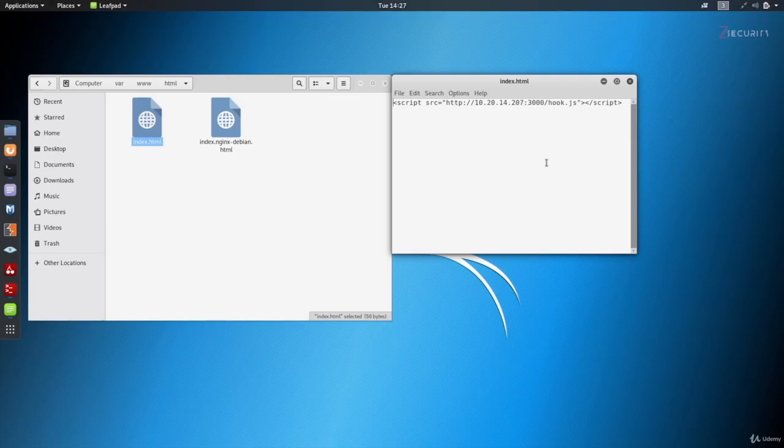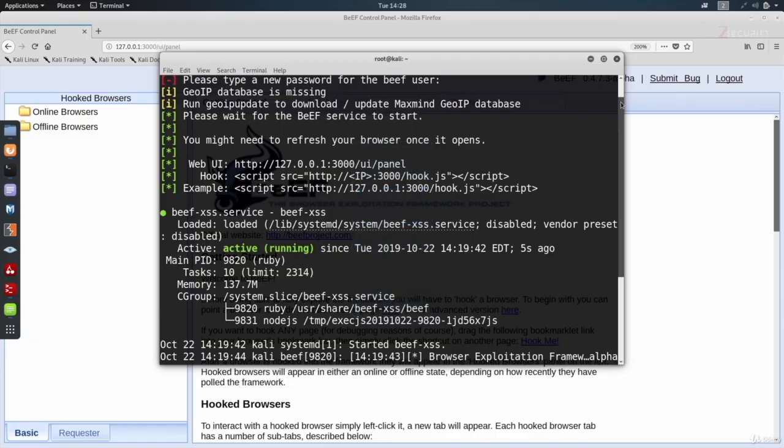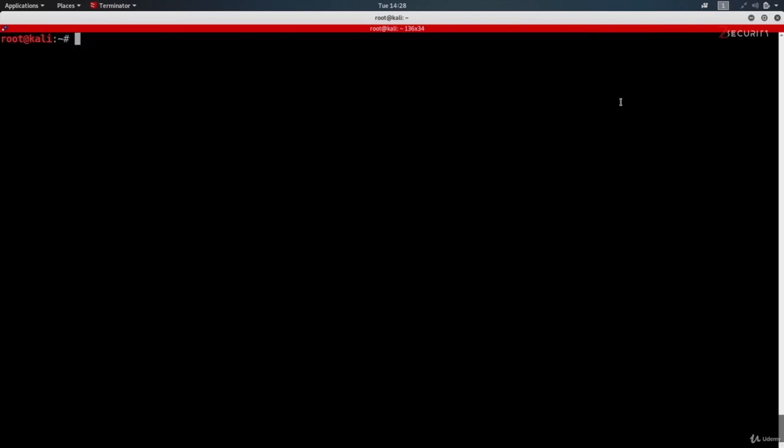So if anybody now loads my IP address, which is 10.20.14.207, I will have a web server working on it, which will load the index.html by default. And when this file is loaded, it'll load the Beef hook code, and it'll hook that browser to Beef, which will allow me to run a number of really cool commands. Now, before loading this page, we need to start our web server. And as we learned before, we can do this by doing service apache2 start.